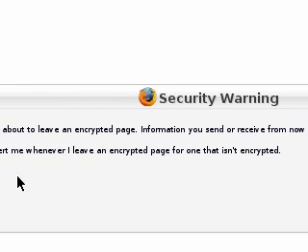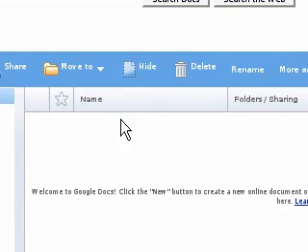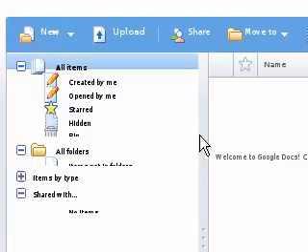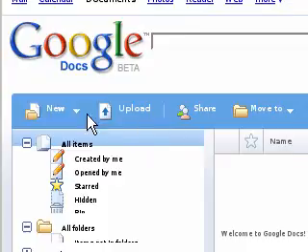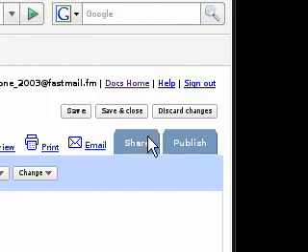It keeps popping up with the security warnings, so that's just because we've started it for the first time. As you can see, we have Google Docs beta. As this gOS is in beta, this Google Docs is in beta, and this can basically make, I suppose, documents, spreadsheets, presentations, all powered and stored on the internet, it looks like. So I suppose you get your own web space where you can store your stuff.